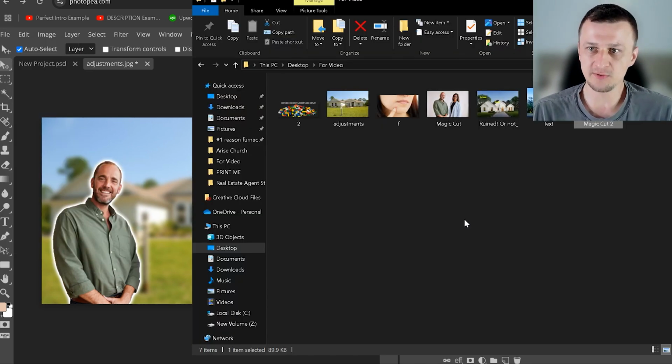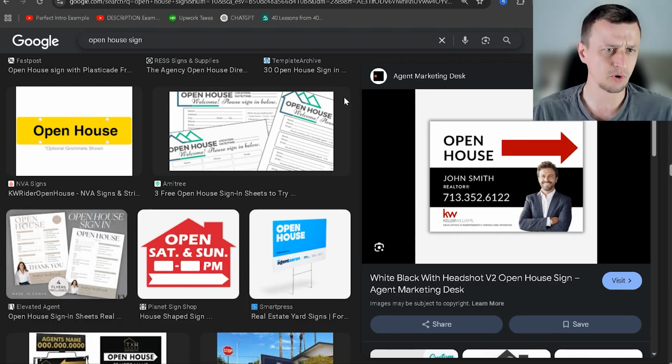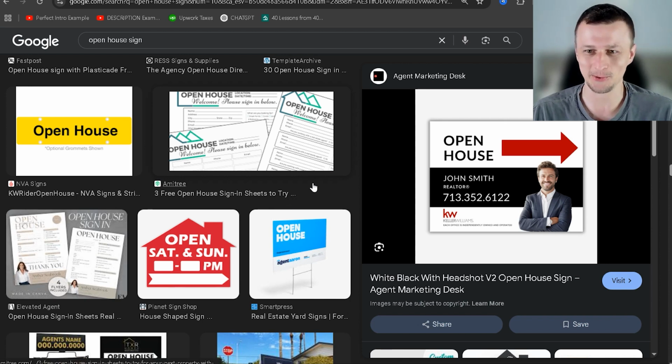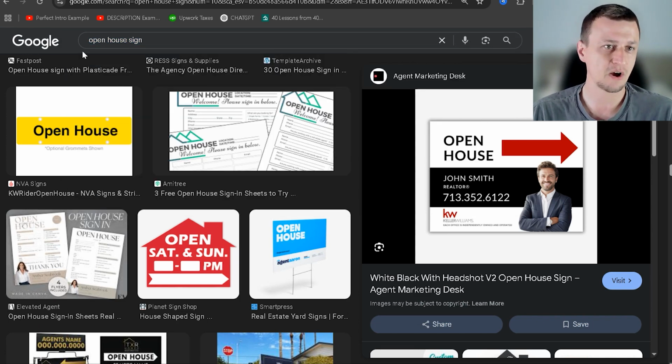So the folder is done for, and I really thought I was done, but actually I did have one more thing that I wanted to show you. And I think this is pretty important, so I will actually make the effort to go through this. Basically, I went to Google, I typed in open house sign. This is actually how I made my open house signs. I found a design that I liked, and I pretty much recreated it.